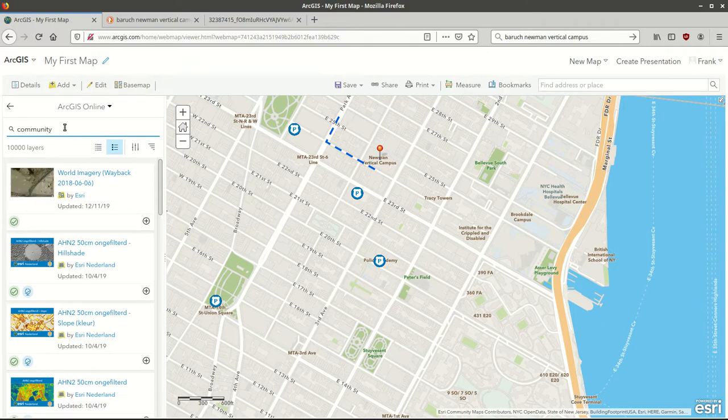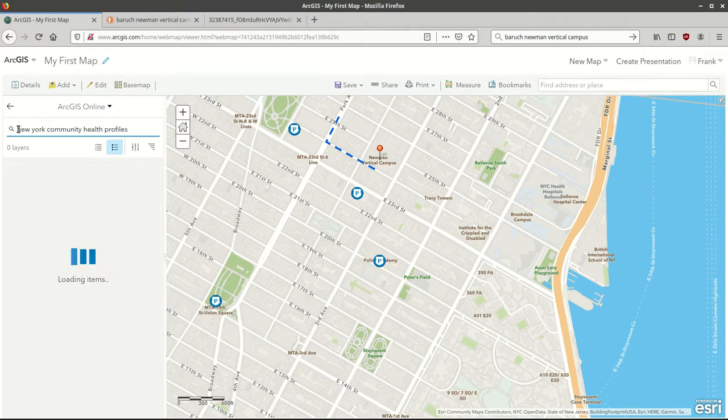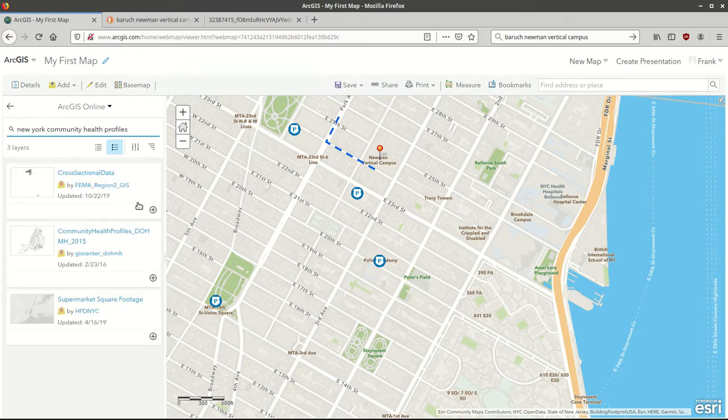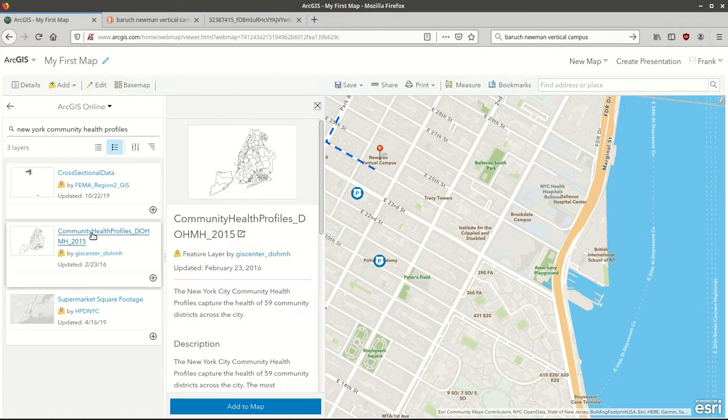Although this isn't something that you're probably going to do for the project that you're going to do, just to show you, in addition to making reference maps, you can make thematic maps with ArcGIS Online as well. Under this, I'm going to say community health profiles. Actually, that should be New York community health profiles. And there is a health profiles layer that was added by the city's health department. I'll add that to the map.